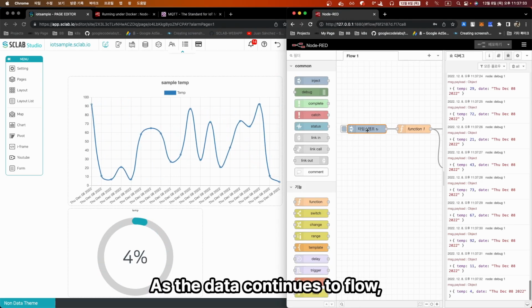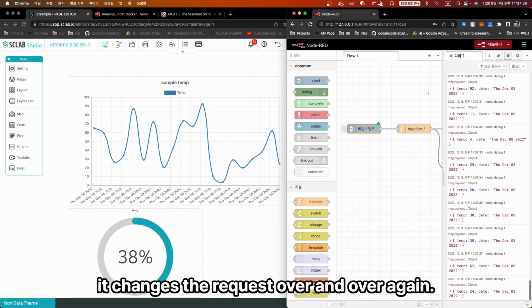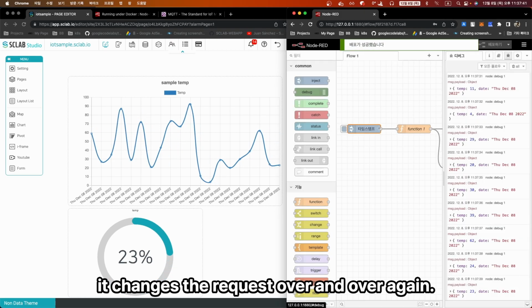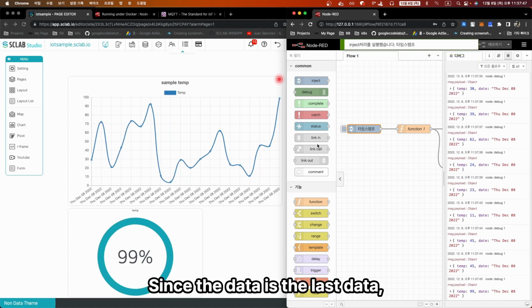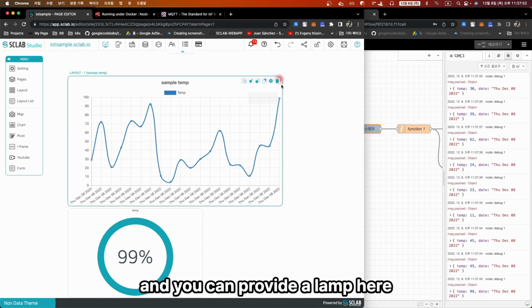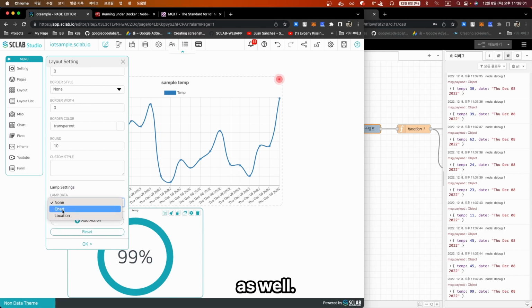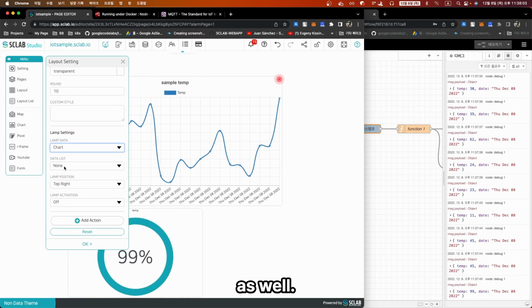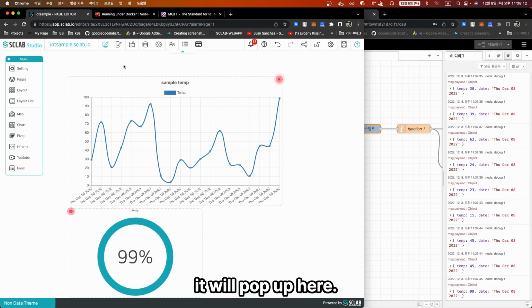As the data continues to flow, it changes the request over and over again. Since the data is the last data, it has an alarm lamp here, and you can provide a lamp here as well. If you want to change the location, it will pop up here.